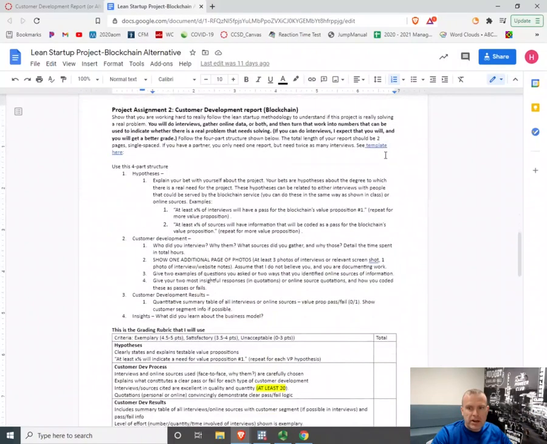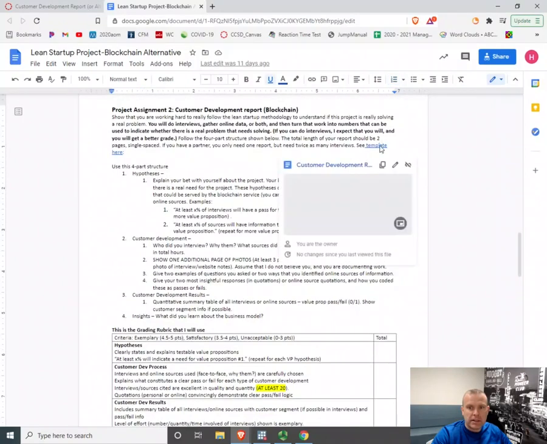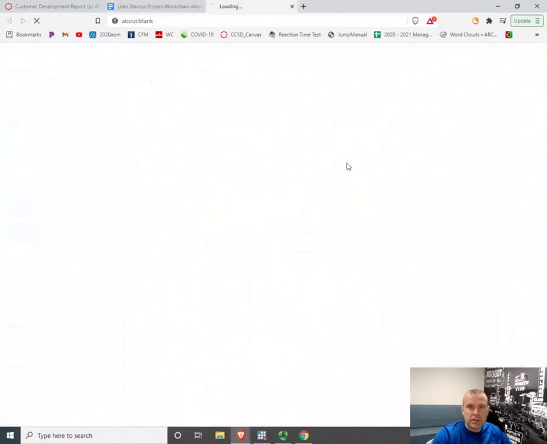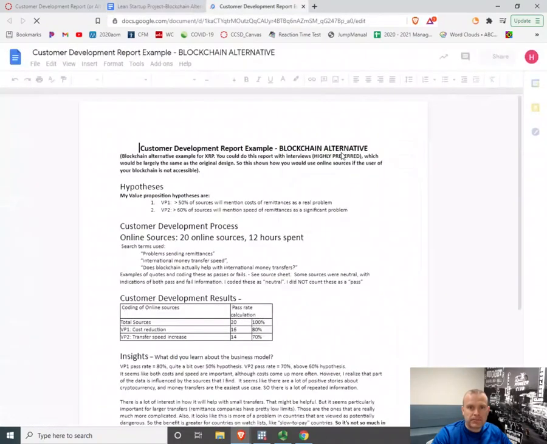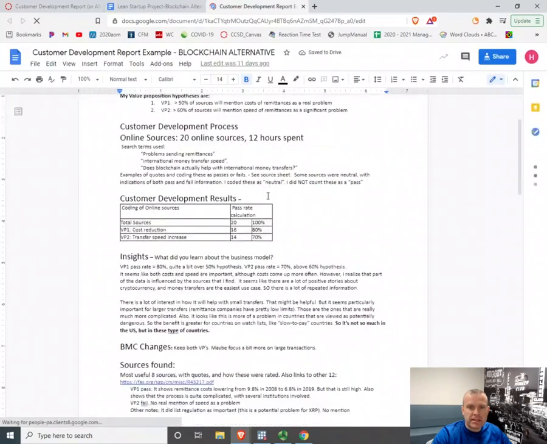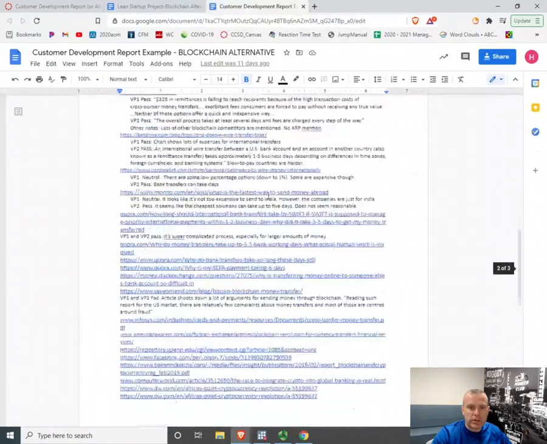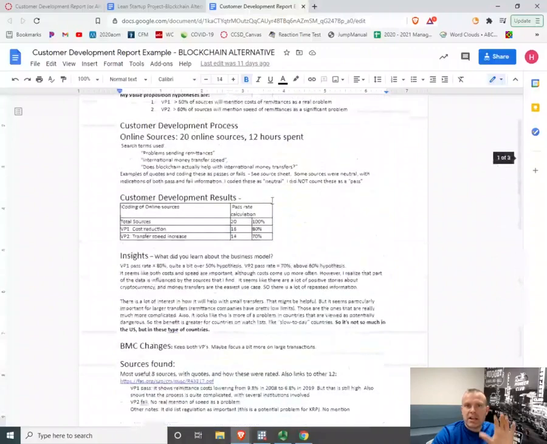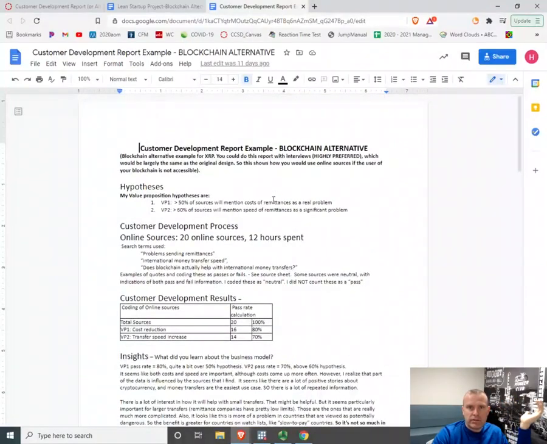So up here, I give you a template example. So I'm going to go there. And this is an example of what the report would look like, okay? Now, this is not based on interviews. I've given you other examples for interviews. So if you can do interviews, do interviews. That's better. And just follow the format for the interview report. If you can't find people to do interviews, this is what you should do.